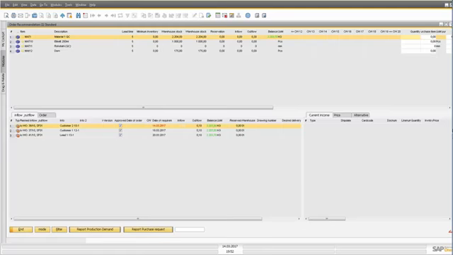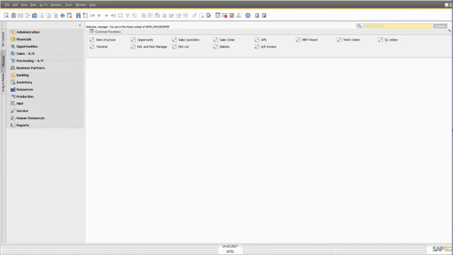So now let's go back. We come now from MRP to the production itself. So we have here an overview where you can find your work order overview.